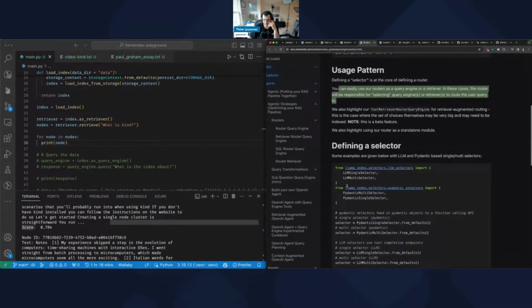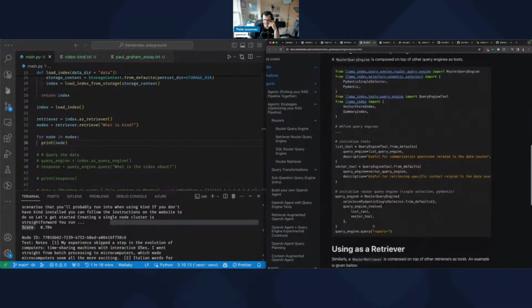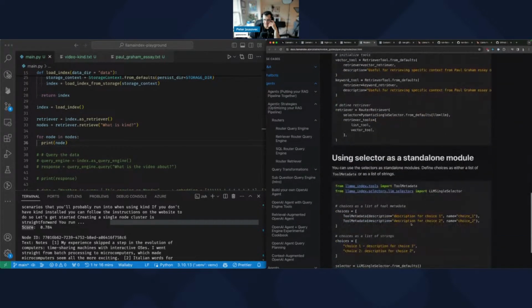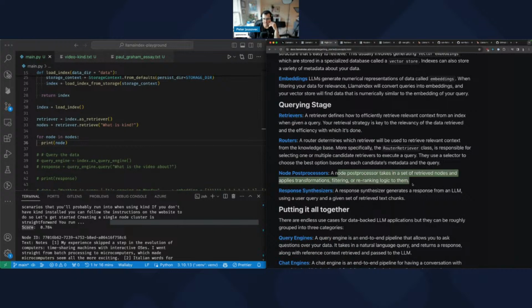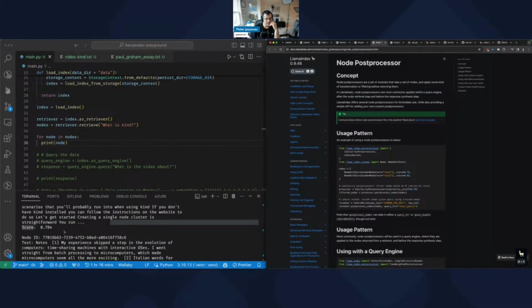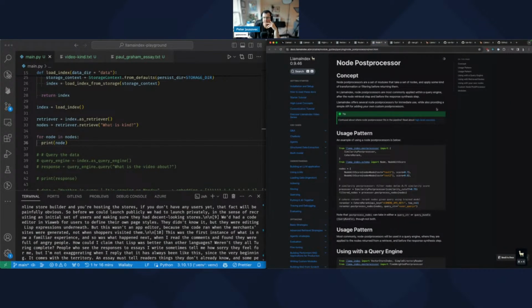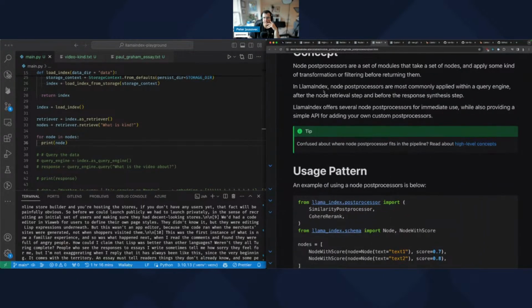Defining a selector, so pydantic selectors, a single selector, multi-selector. Yeah, this looks the same. All right, fairly powerful. Post processors: transformation, filtering, and re-ranking logic applied to the set of retrieved nodes. So these were the nodes that we retrieved. Commonly applied with a query engine after the retrieval step and before the response.